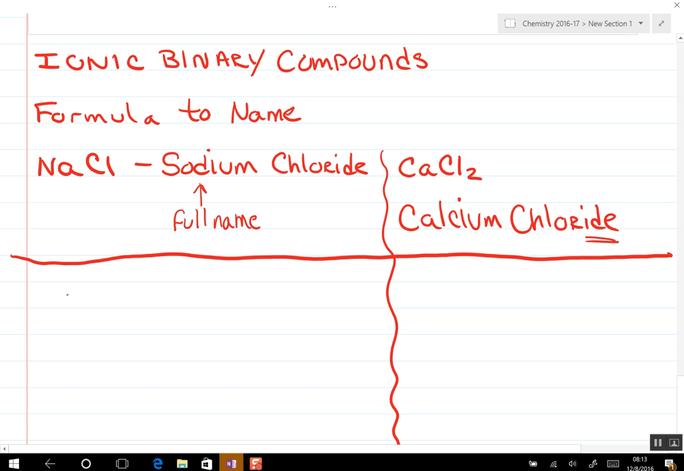So next, we're going to try this one, Al2O3. These going from formulas to names are pretty straightforward. What's Al? Aluminum. What's O? It's oxygen, but it changes to oxide. You guys are catching on pretty well to this. And we'll do one last one here.